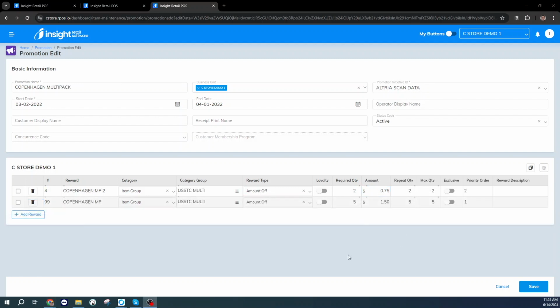Now let's look at a promotion that's a little more advanced. In this Copenhagen promotion, we're going to give 75 cents off if you buy 2, and we're going to say the max quantity for this reward is 2. So that means if you buy 3 or 4, nothing's going to get triggered. Now we're going to add a second reward and say if they buy 5, they're going to get $1.50 off. And again, we're going to say the max is 5.